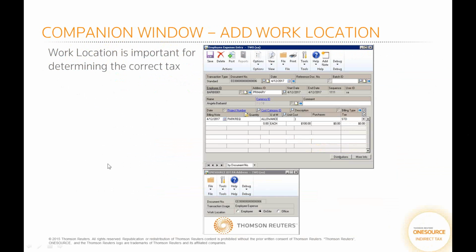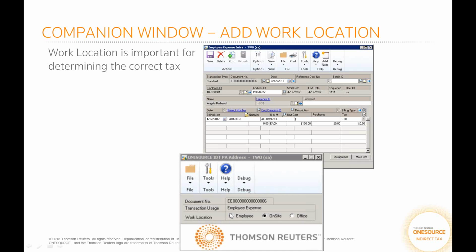And when entering an employee expense, it is important to indicate where the expense occurs. So we added this IDT companion window to indicate the location of an expense, whether at the employee office, at the location where they work from, or they actually are on site performing services, or somewhere else.